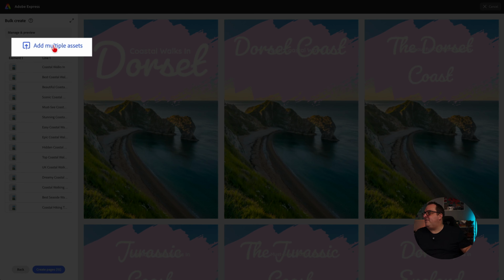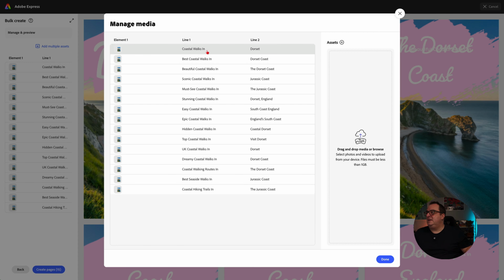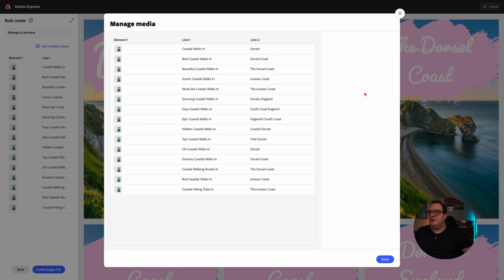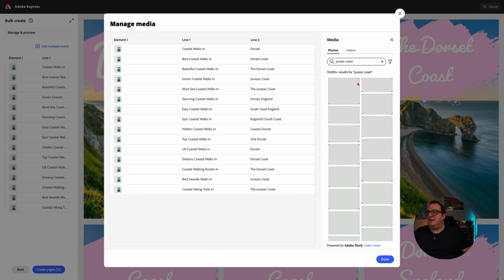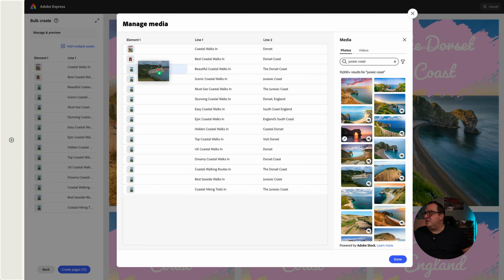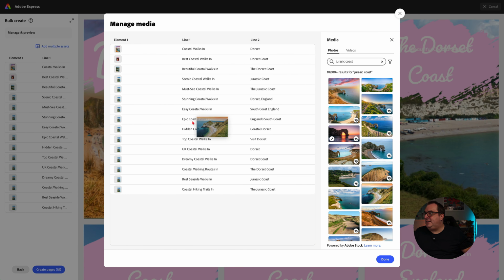So we're going to click on this area here called Add Multiple Assets. Now this is where we're going to be able to drag and add in our elements or our images. We can either do this from uploads, if you've got them saved to your device, from your libraries, or we can even choose stock photos. And then we're just going to type in here, Jurassic Coast. All we need to do now is literally drag each of these images over that we want to use. So we're going to just drag these over and replace each one.